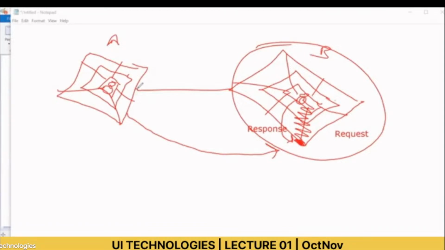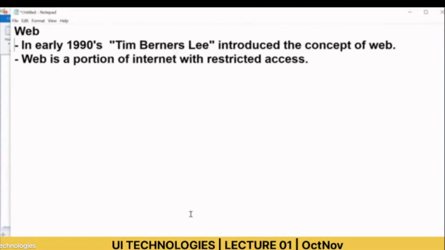Tim Berners-Lee got this idea from a spider web. That's the reason he named this concept web. The entire idea came from a spider web. The concept of web is to provide restricted access. That means technically, web is a portion of internet.